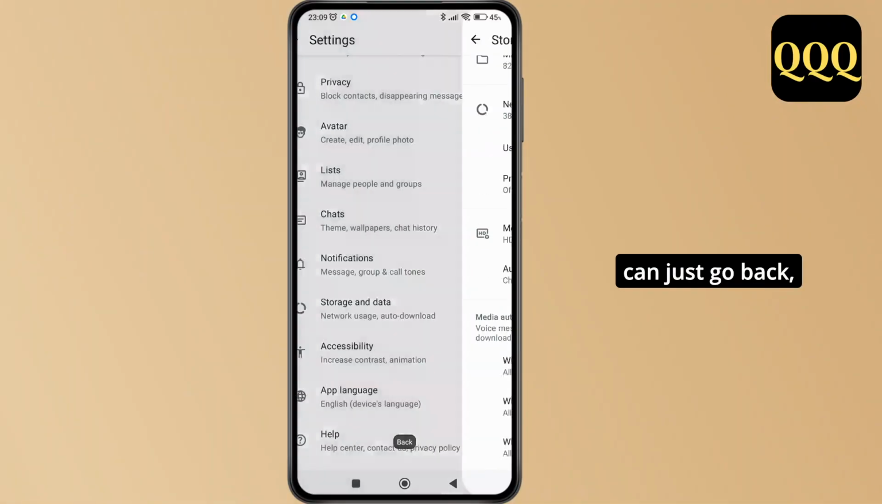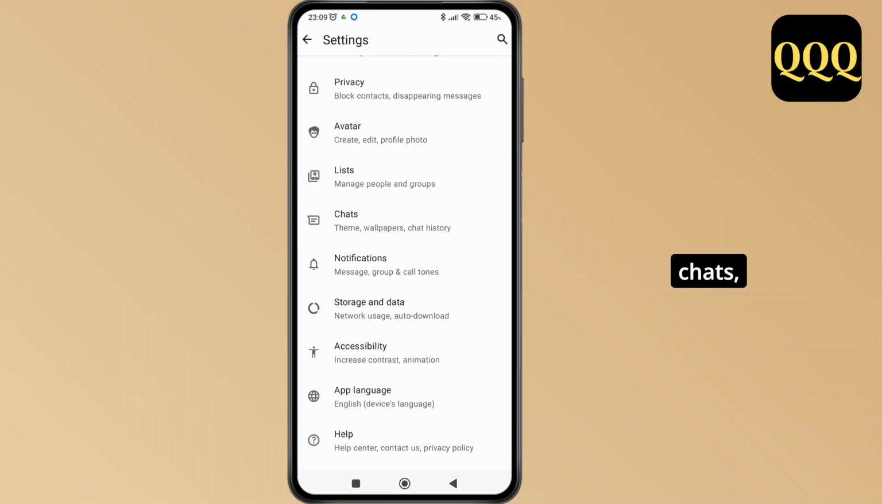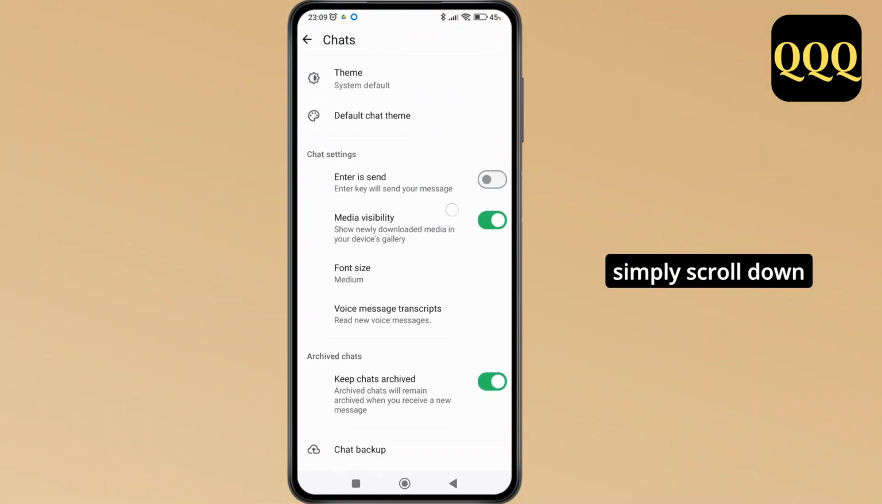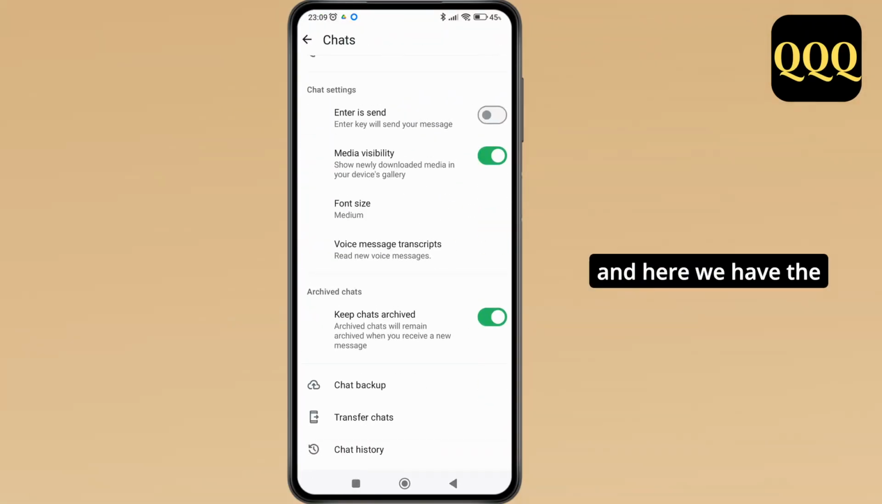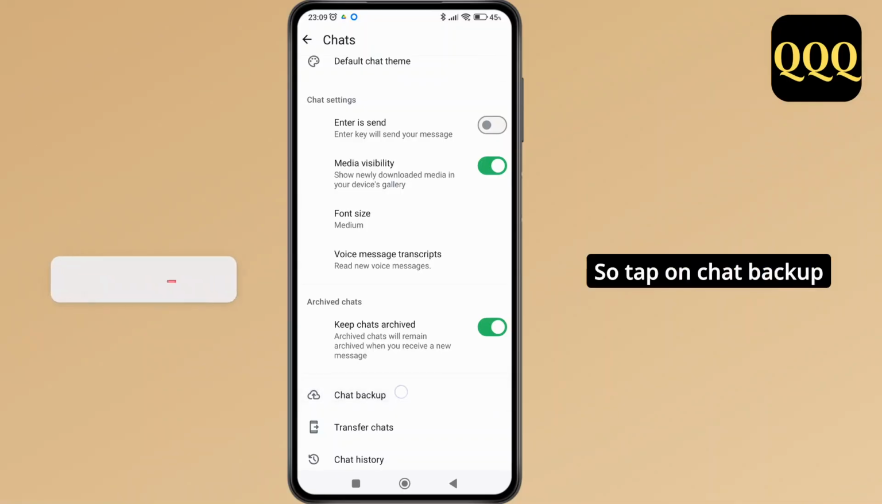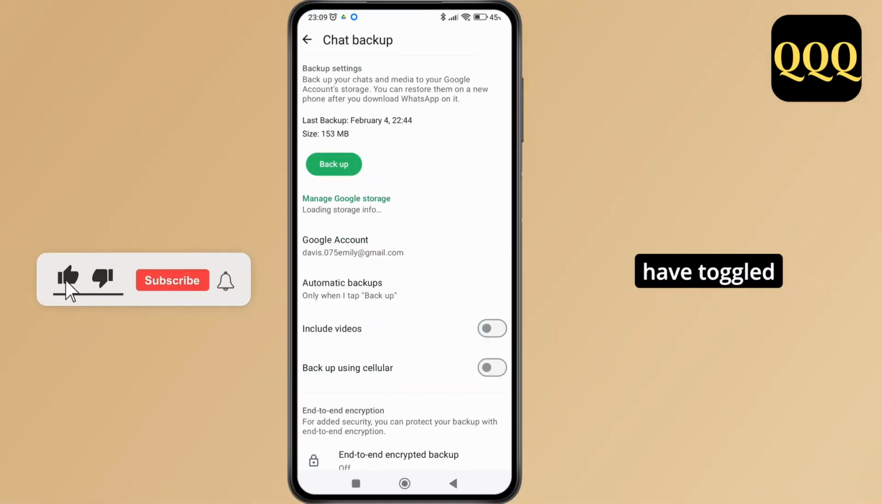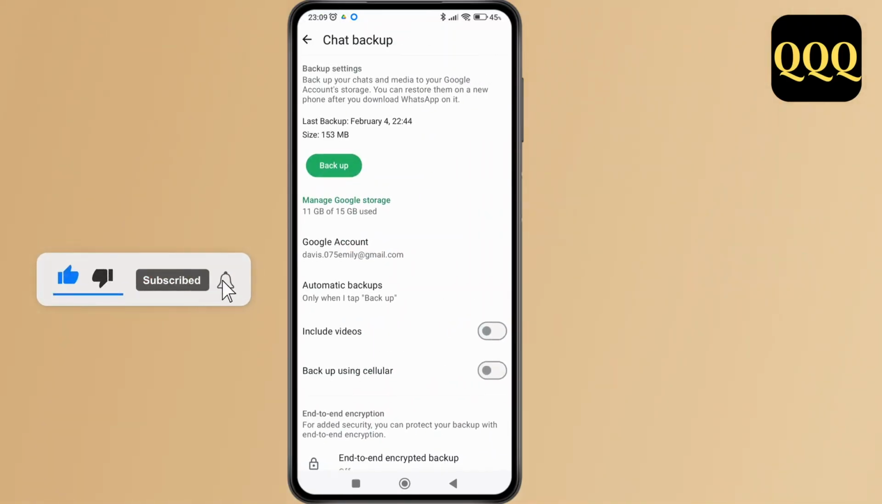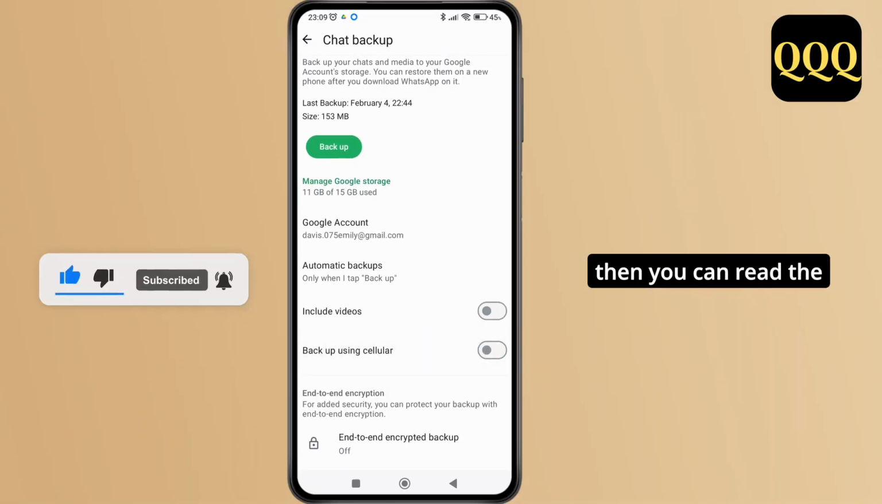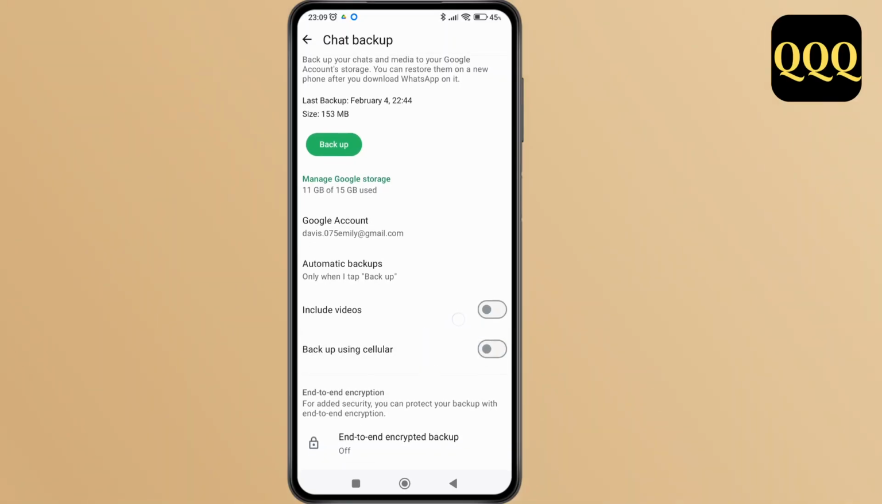If not, you can just go back, tap on the option of chats, simply scroll down, and here we have the option of chat backup. So tap on chat backup and make sure that you have toggled on the option of backup over here. So when you do backup, then you can read the deleted messages as well.